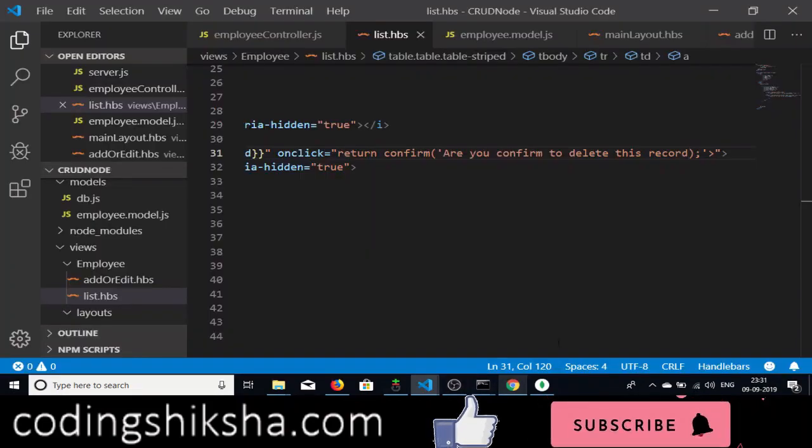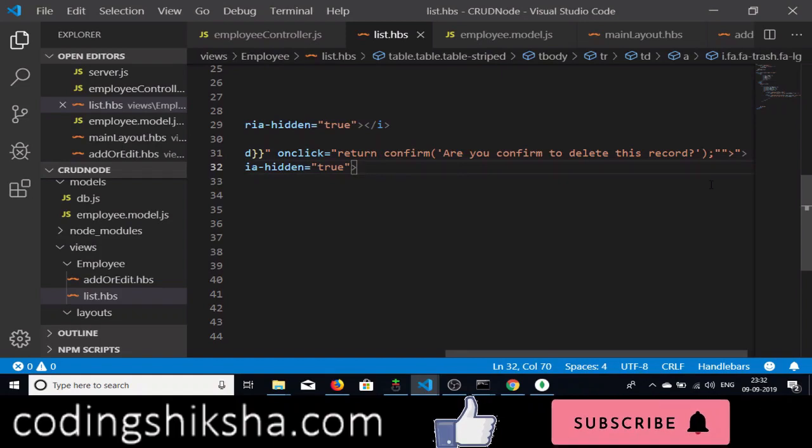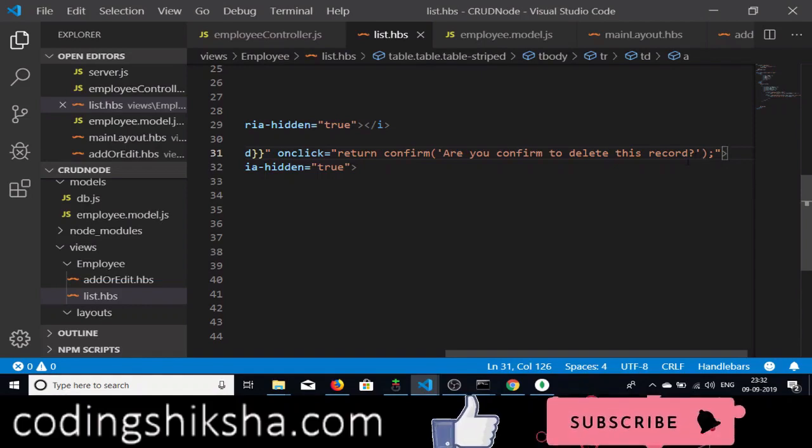A simple typing mistake has happened in this on-click event listener. You can see that. Let me just delete this record. So after this you need to have a question mark, and after that put single quotes and the parentheses and semicolon, and remove this angular bracket from this. So you can see that this is the correct form of this confirm box. Now if I reload the application, it will work.